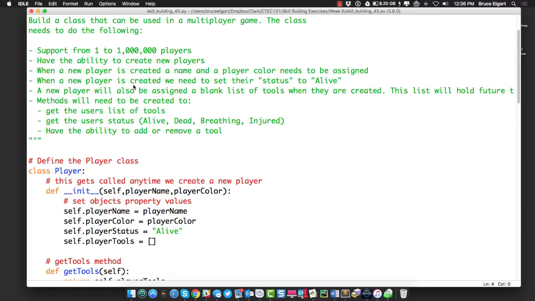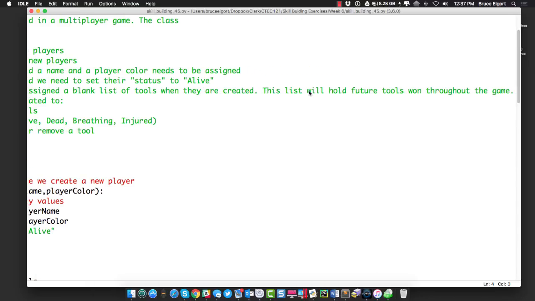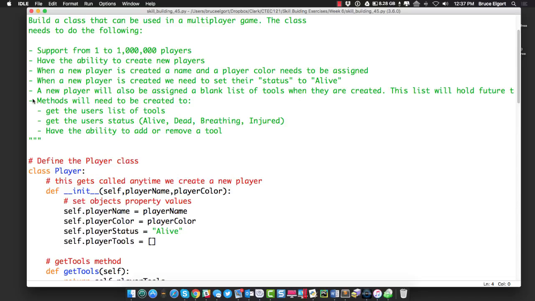The next thing I want you to do is have the ability to create new players. When a new player is created, a name and a player color needs to be assigned. When a new player is created, we need to set their status to alive. A new player will also be assigned a blank list of tools when they are created. This list will hold future tools won throughout the game.